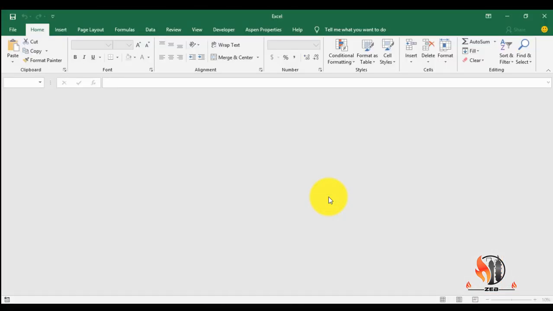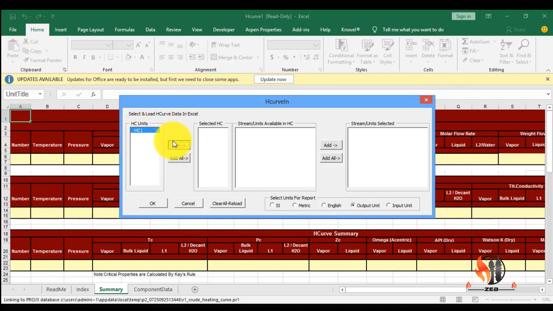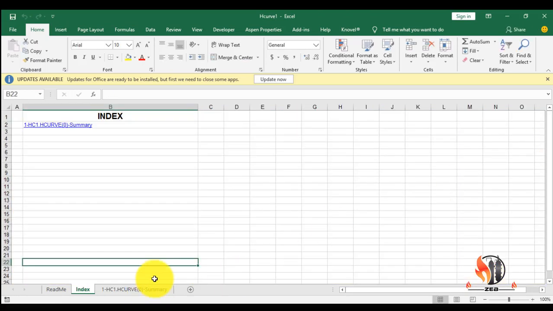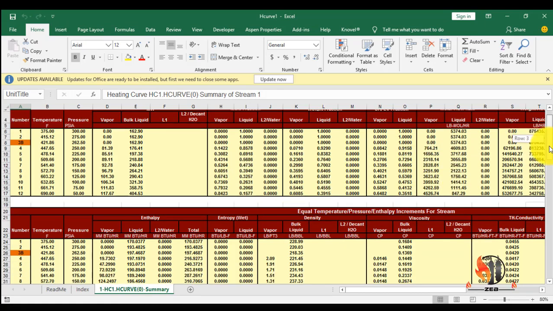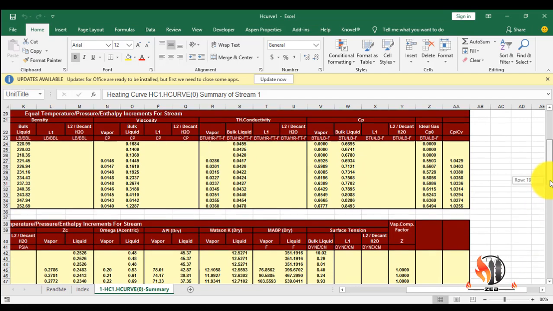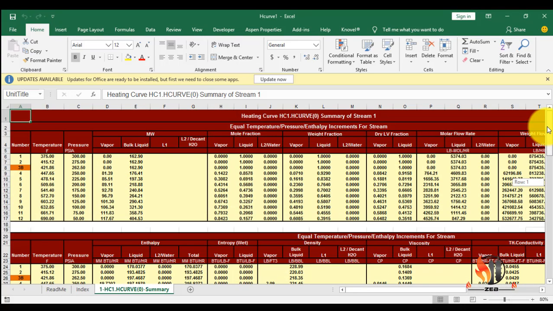It will again take some time to open the main flow sheet with the macros. This time it is taking less. So here is the summary of the heating curve. We have the viscosity curves, thermal conductivity, CPs, Watson K, critical temperatures and pressures, and this highlight is showing that at this temperature and pressure we have 100% liquid, and after that the vapor phase is appearing in the stream.